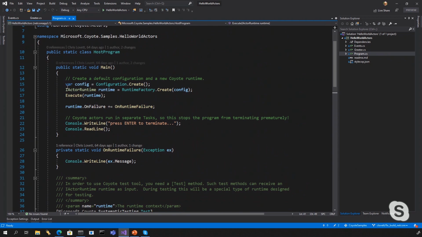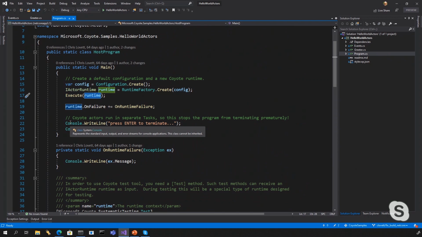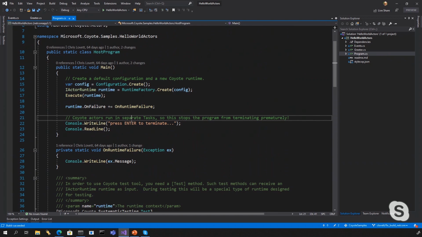The other thing we do to fire off this thing outside of Coyote test, if we want to run this program in production, not inside the test engine, is we also need to create that runtime. So we create what's called a production runtime, and we call the execute method with that runtime. Now, all of those actors, the test actor and the greeting actor, are all running in parallel in separate threads. So this program needs to just block with a read line to stop it from terminating. So I'll go ahead and run that. And then I run the production version of this.